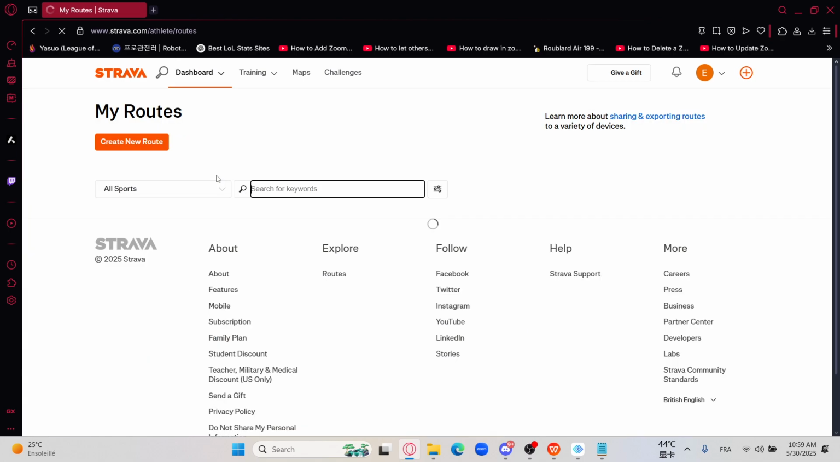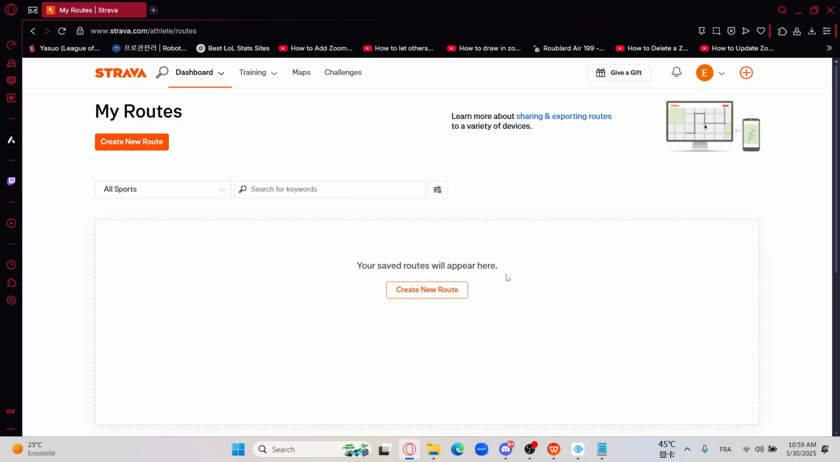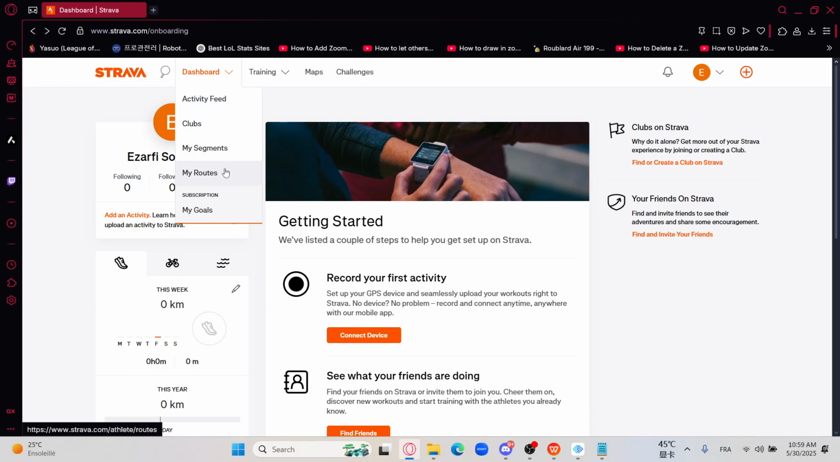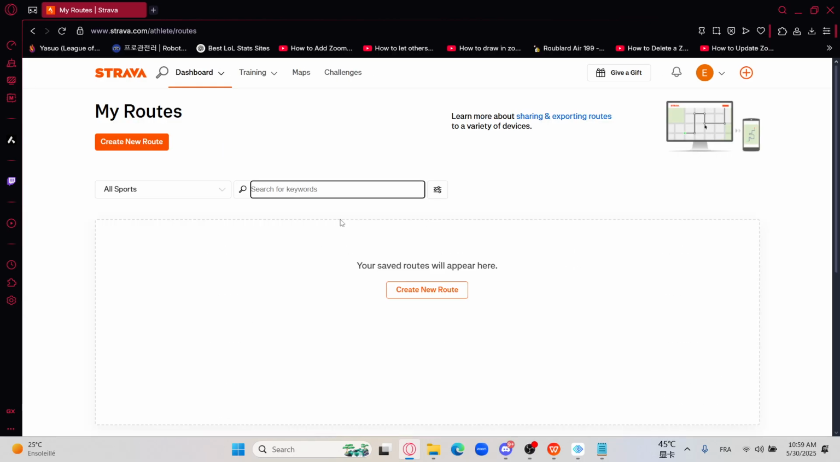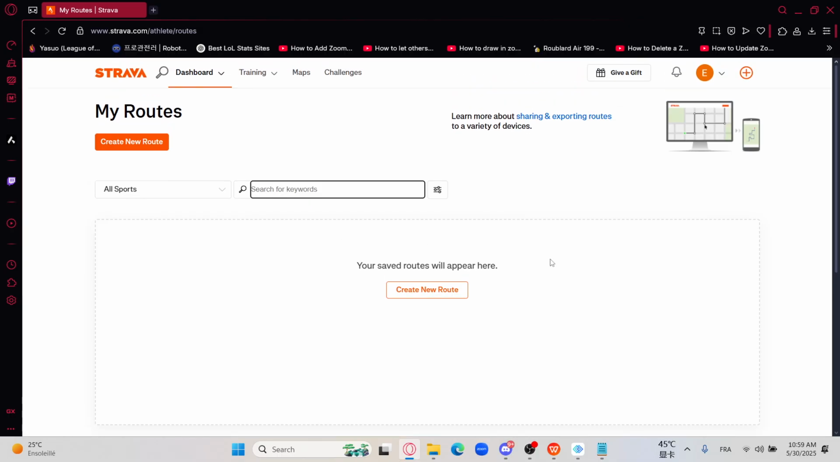Once you click on My Routes, all your saved routes will appear right here, and you just need to go into the route that you wish to edit. Then you will have three points right here, and you just need to click on those three points, and then go into Edit. Anyways, that's it. This is the solution.